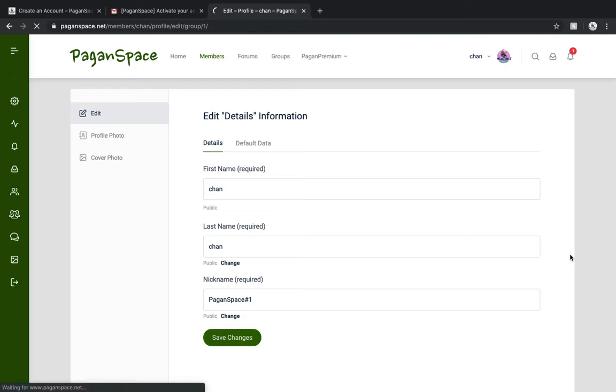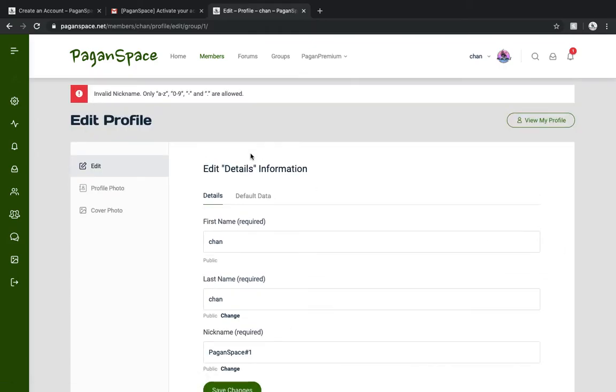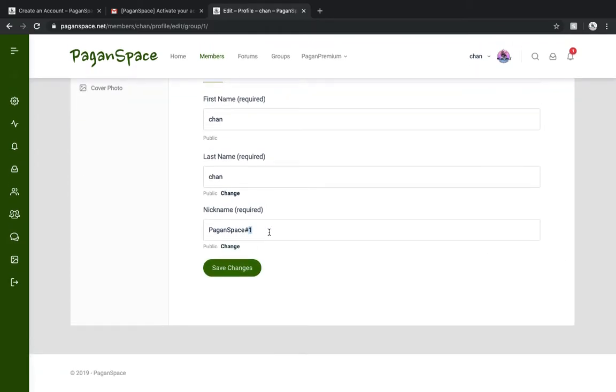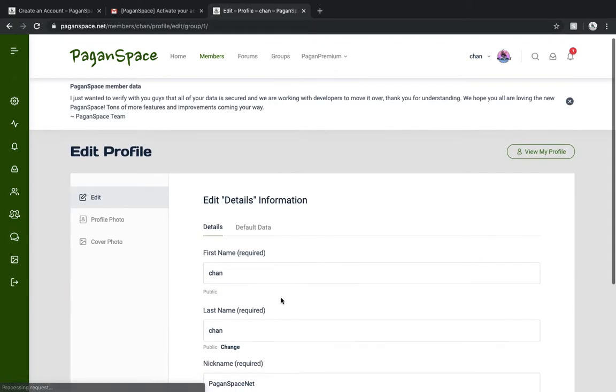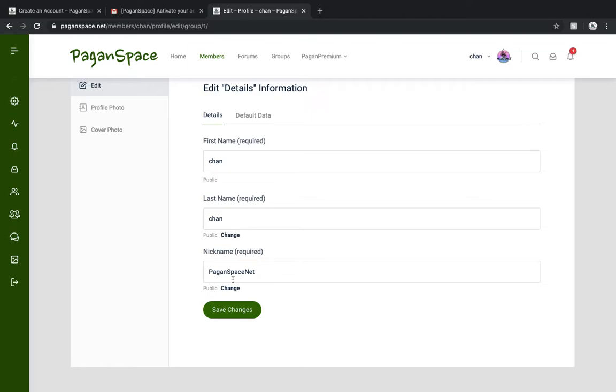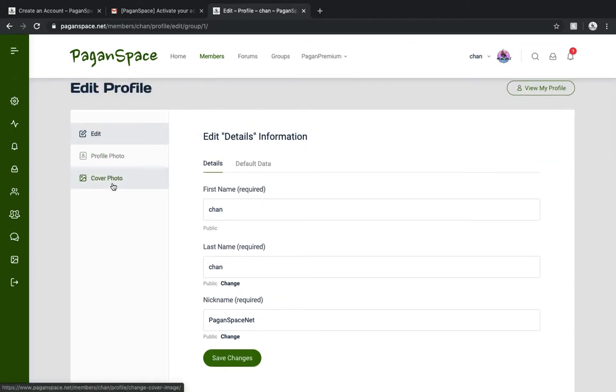Okay. So I'm going to save my changes. Oh, I can't put a hashtag in there. That was a bad example. So I'll do PaganSpace net. So you can see that my nickname is actually changed now. We already changed the profile picture and the cover photo.